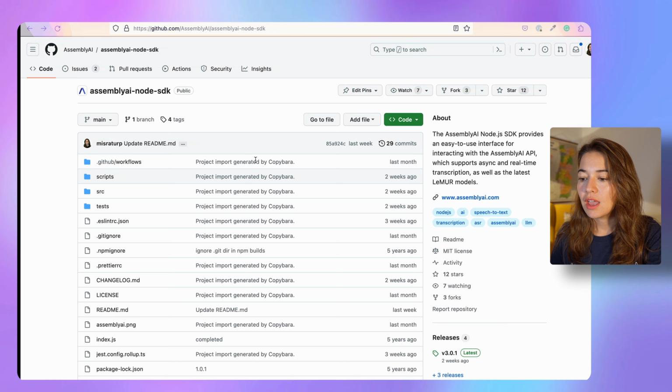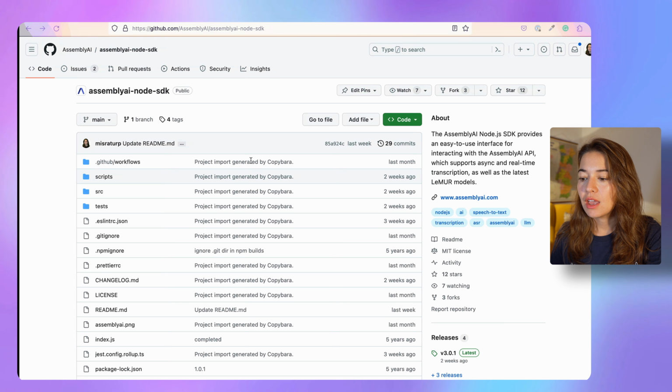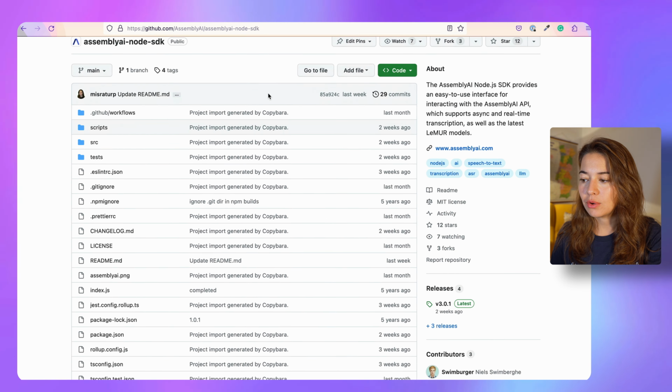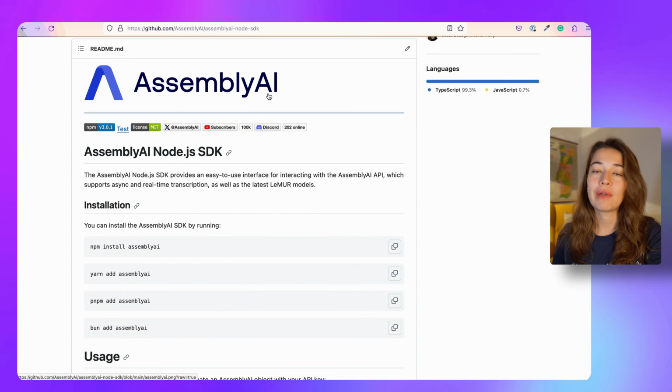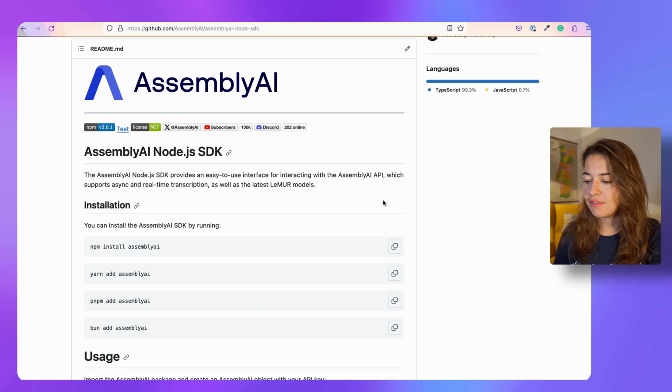Let's get started. The first thing that you want to do is to install AssemblyAI's Node SDK. You can find how to do that in our Node SDK repository on GitHub. I will make sure to leave the link to the documentation and to the GitHub repository in the description, just so you have it. Here are the commands that you can use to install AssemblyAI.